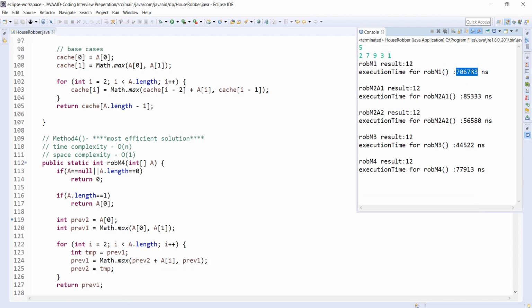The first approach is taking this much time, which is totally recursion, and this is again the recursion with memoization, and this is also recursion with memoization, but the cache is different. And this is the bottom up solution, and this is the optimized final solution. Here also, guys, you can see this time is showing more, but this is the efficient solution because we are not using any extra space over here.